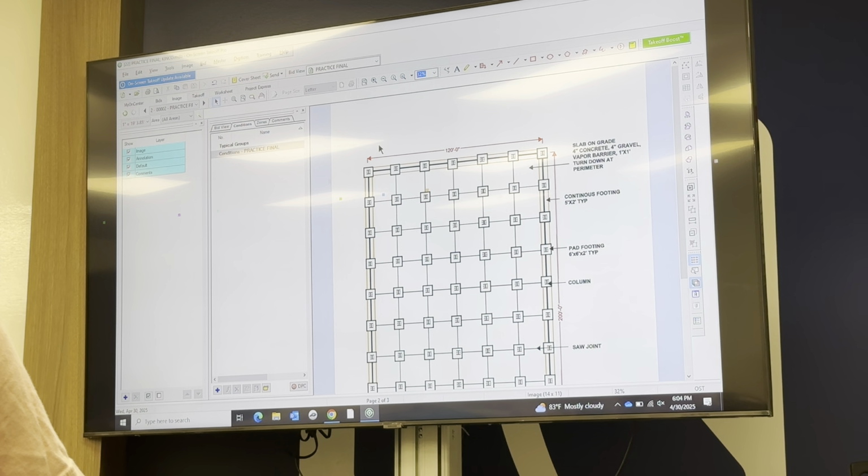So y'all should have received the practice final. Your actual final will look extremely similar to this, just kind of a different configuration. The intent of this is to be a very straightforward set of drawings. I've kind of drawn it myself just to make it really easy.